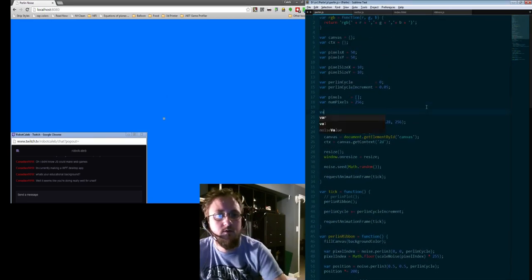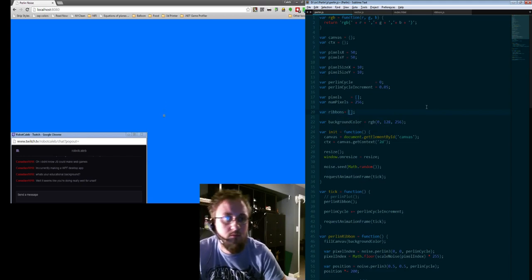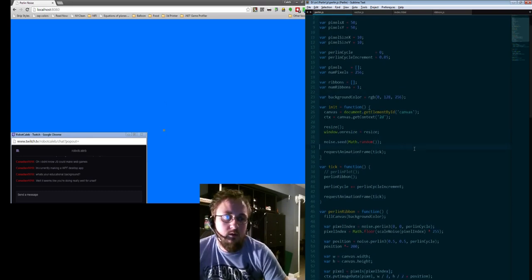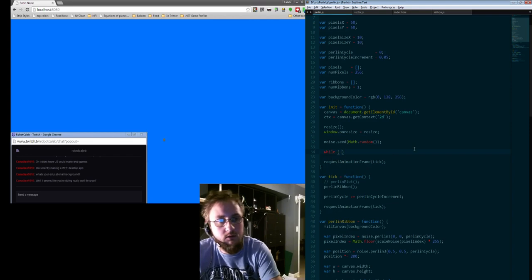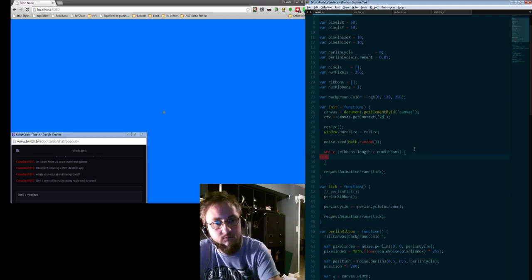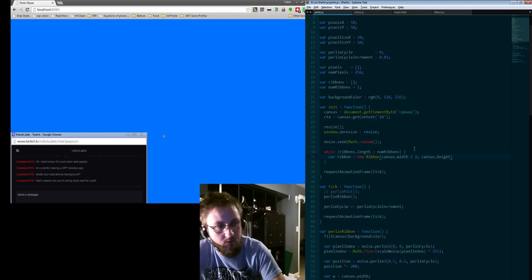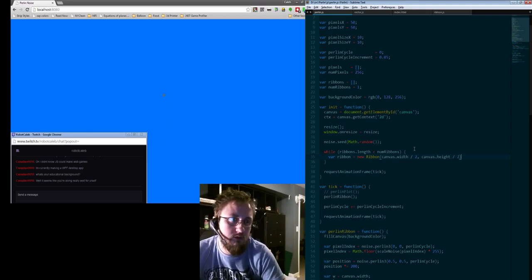Let's get some ribbons. And num ribbons equal, let's call it one for now. While, let's canvas dot height divide by two and a color, right?